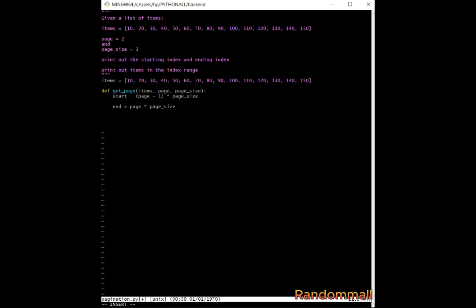And then since we are told to print out the starting index and ending index, first we print out the starting index. Then we print out the ending index.